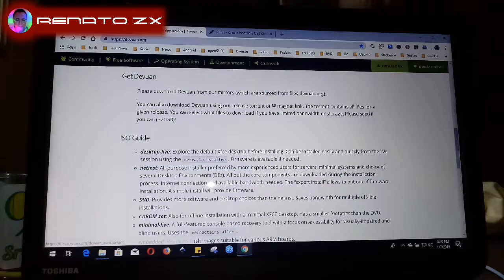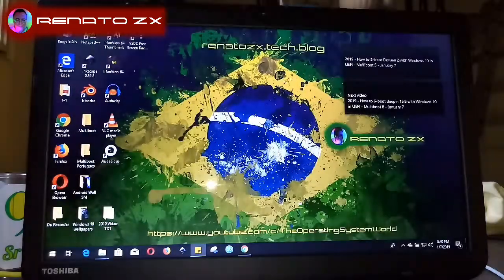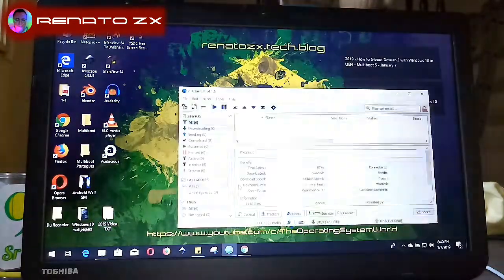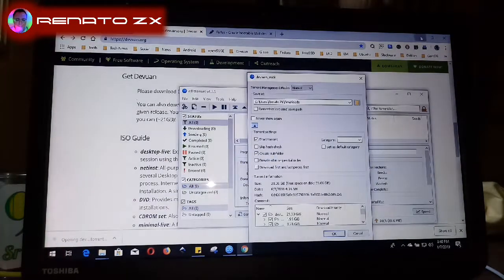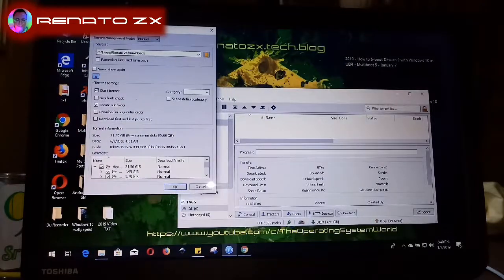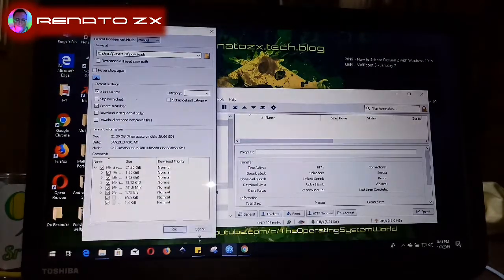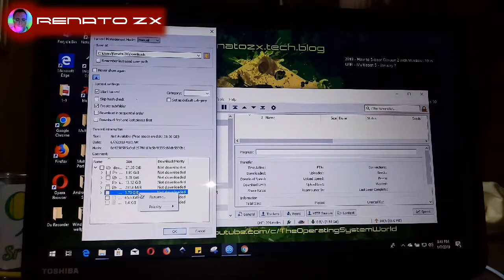When you download with the torrent option, you have to pay attention to the software you want to download, because it's a huge image. You have to know which one is the ISO. The problem is there is no name here to see which one is the ISO.